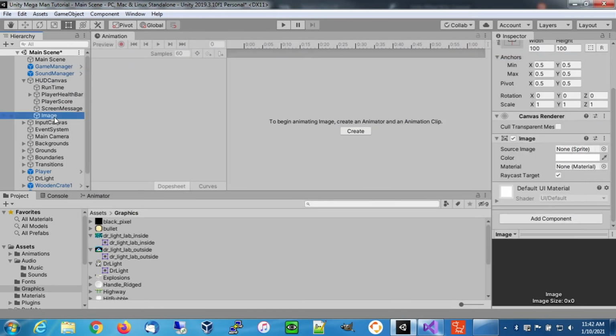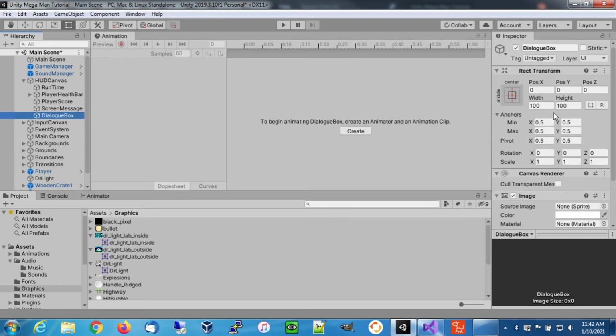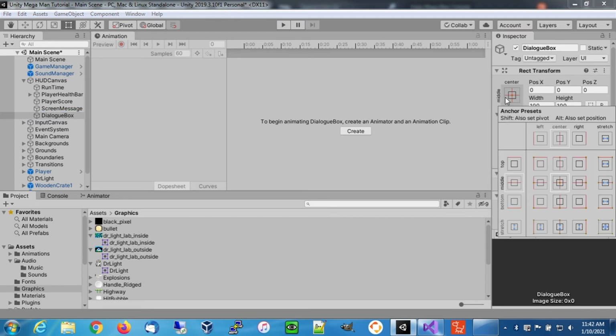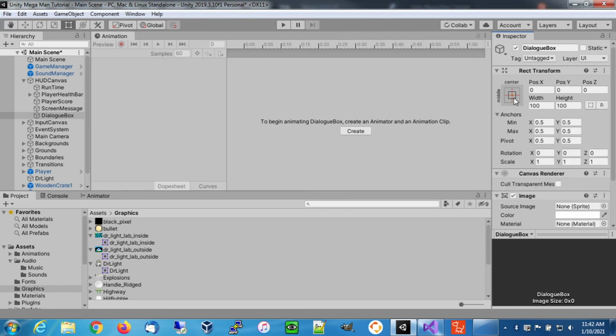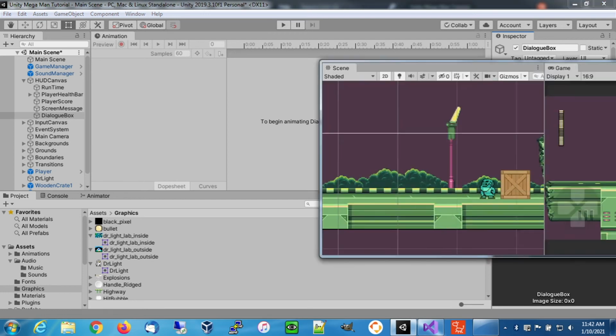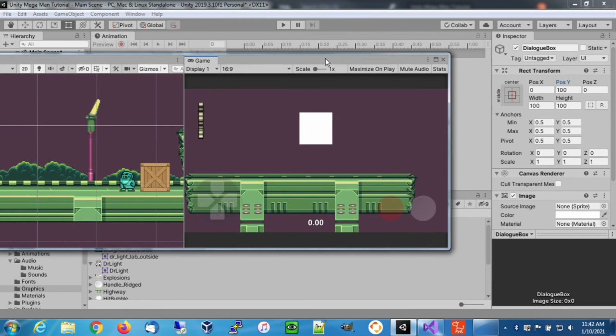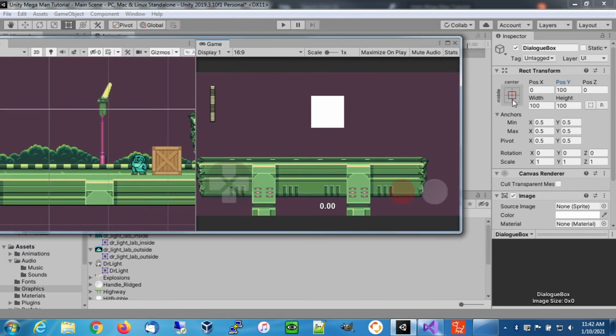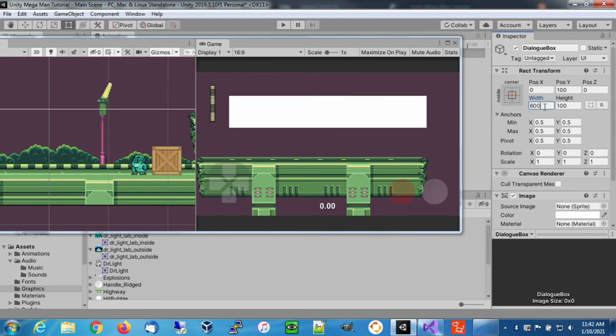We're going to call that dialog box by renaming it first. And the dialog box, we're going to anchor in the middle center of the screen. So we're just going to confirm: hold down Alt, middle center, which it already is. Now the X and the Y position, the X is going to stay at 0. We're going to put the Y to 100. Maybe I should bring this over so you can see how to do it. Okay, and then the width is going to be 600 and the height we're going to leave at 100.